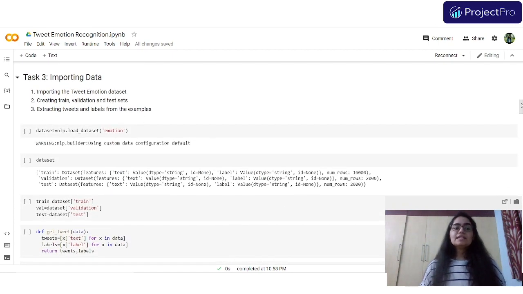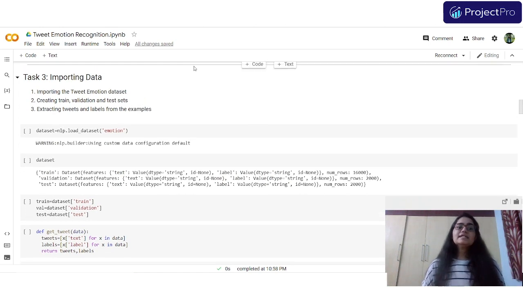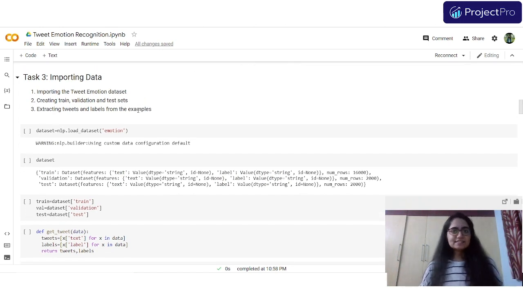Then talking about importing the data. Once we have imported the tweet emotion data set, we have to create the train, validation, and test sets. This is before we use the machine learning algorithms. We need to split the data, followed by extracting tweets and labels from the examples. Since, as I've shown, our data set consists of tweets and labels, we need to extract those for training purposes. So this is how it is done.